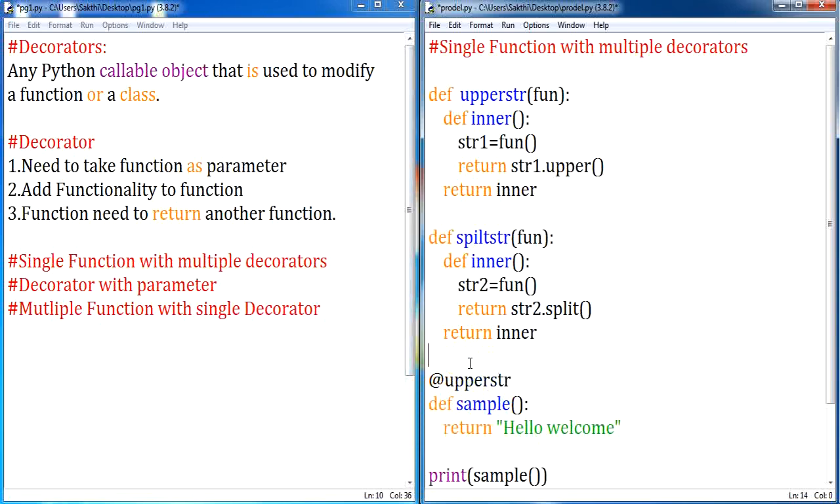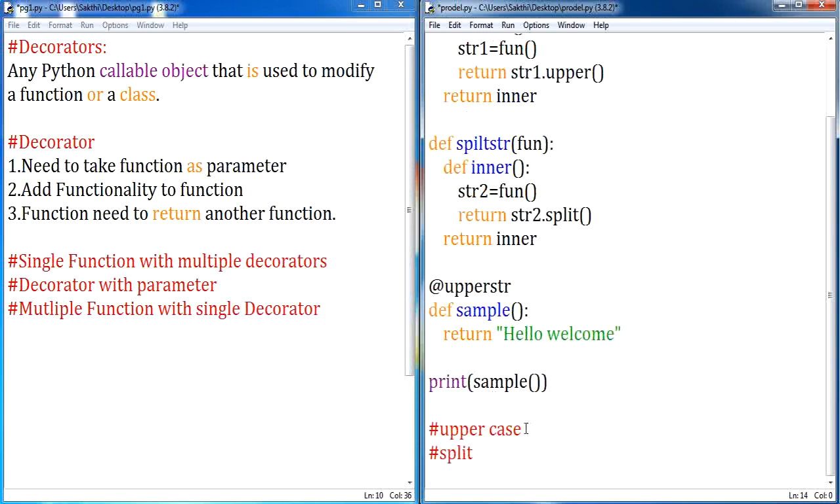Now let us go ahead with the implementation. According to this program, only one decorator is applied. I want one more decorator to be applied. So let me apply one more decorator. Right now let me comment out the other decorator. I'll apply split str. Clear?